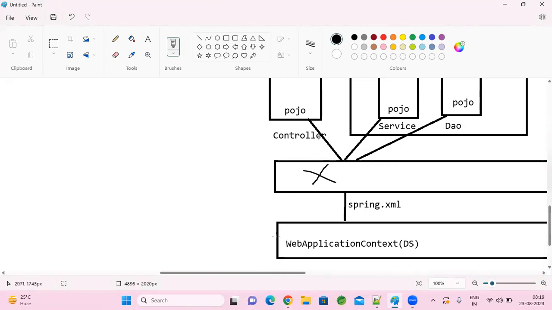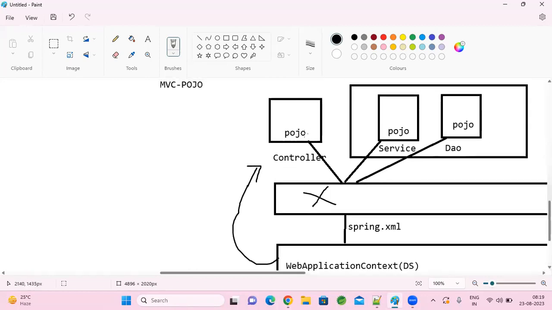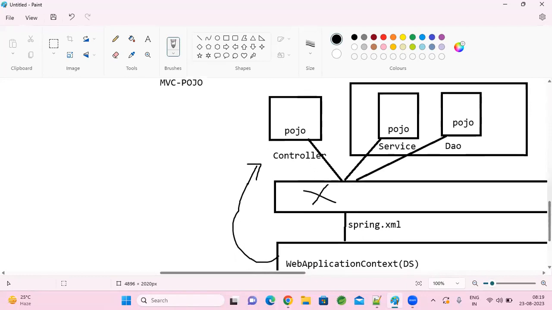Directly your container goes and searches the packages. It will go and search each package, and read each package. And if you annotate your classes with annotations, for controller we have a few specific annotations. For services, DAO, and for utilities, there are various different kinds of annotations. So it will recognize those classes, pick those classes, and create objects.